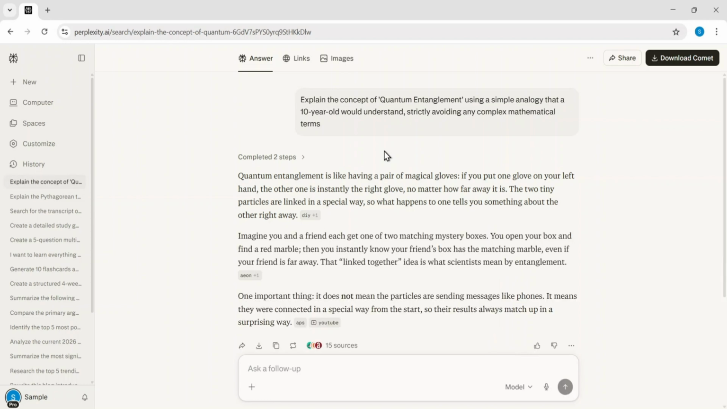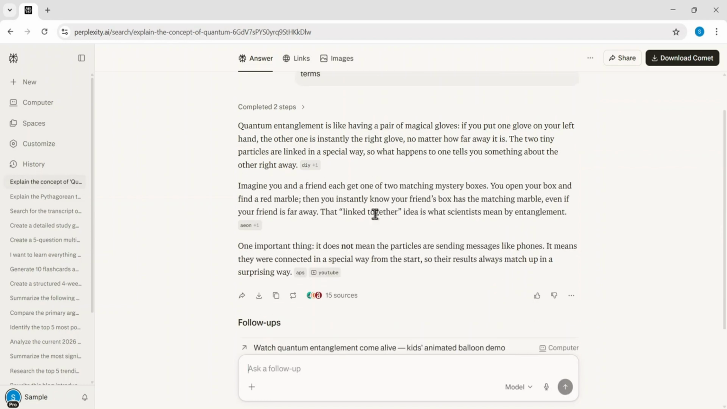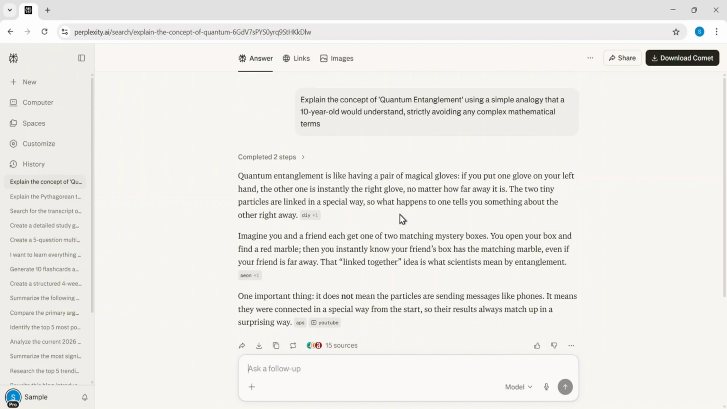The explanation clarifies that if you put on a left glove, the other one instantly becomes the right glove no matter how far away it is, which perfectly illustrates how linked particles behave. It also uses a simple example of matching marbles in mystery boxes to help the reader visualize how scientists track these connections in a way that feels intuitive.